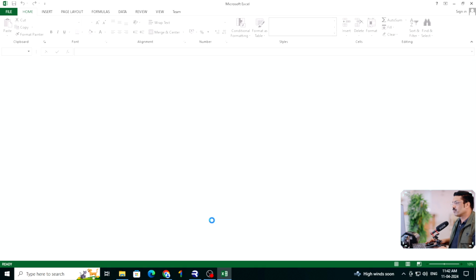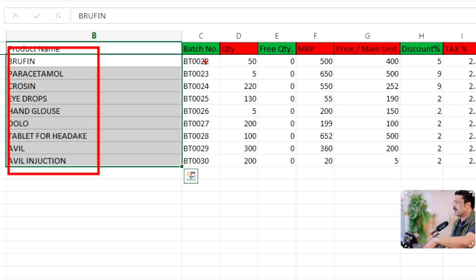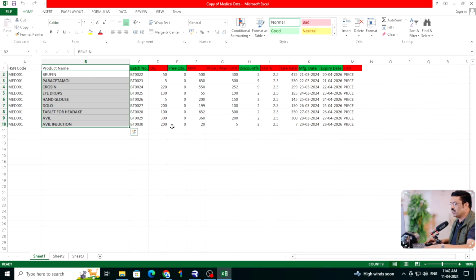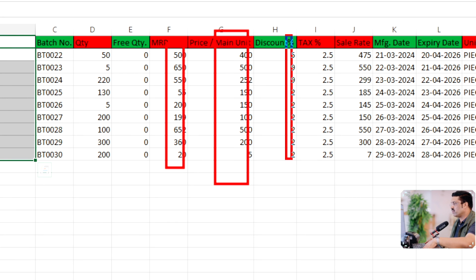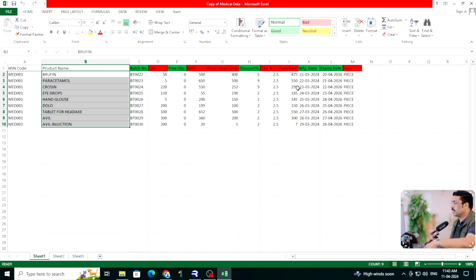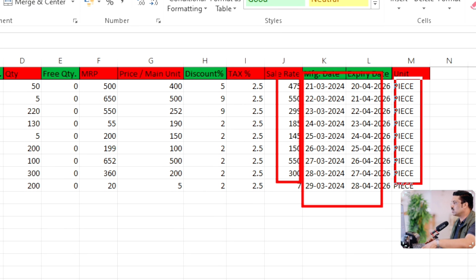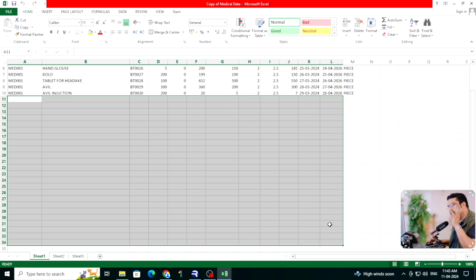For example, this is the one. I mentioned here the HSN code, the product name, the batch number, quantity, and free quantity if there is any, since with medicines you mostly get free quantity. Then MRP, sale price, discount if there is any, tax, for example how much GST there is, sale rate, manufacturing and expiry date, and the unit. This much information only you need to mention in the Excel sheet. You can mention unlimited product information in one Excel sheet and upload it to the software.